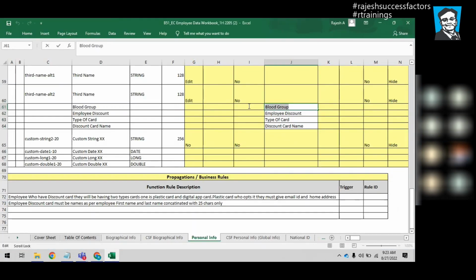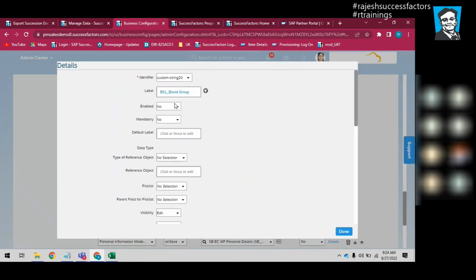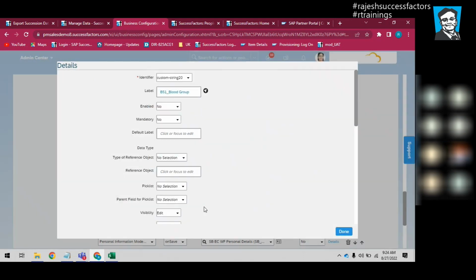So what is the element? Blood group. Copy here, go to the system. I'll write batch 51 underscore blood group. Click the details. Blood group one. Give the translation, English default translation, batch 51.